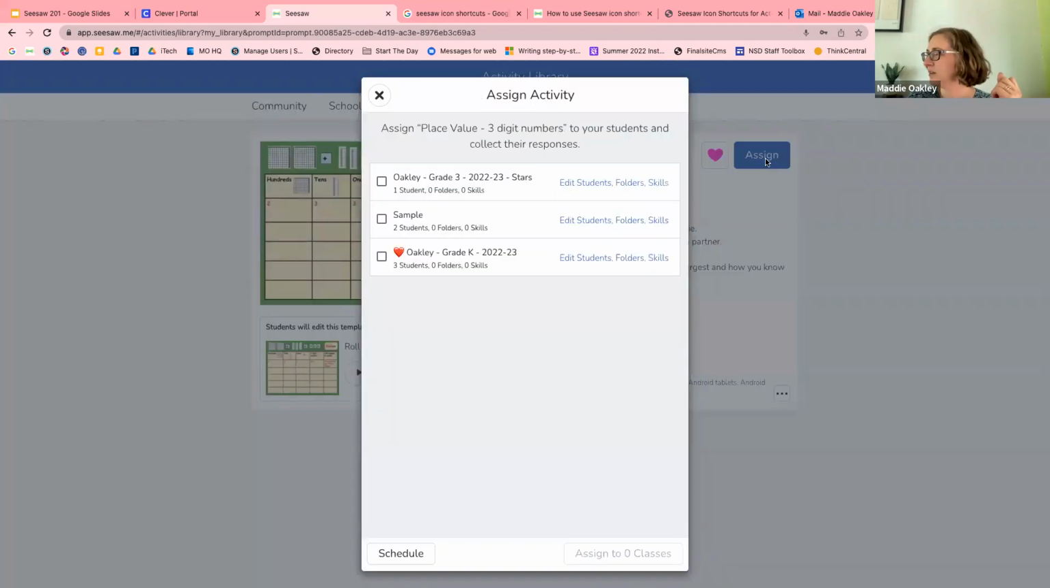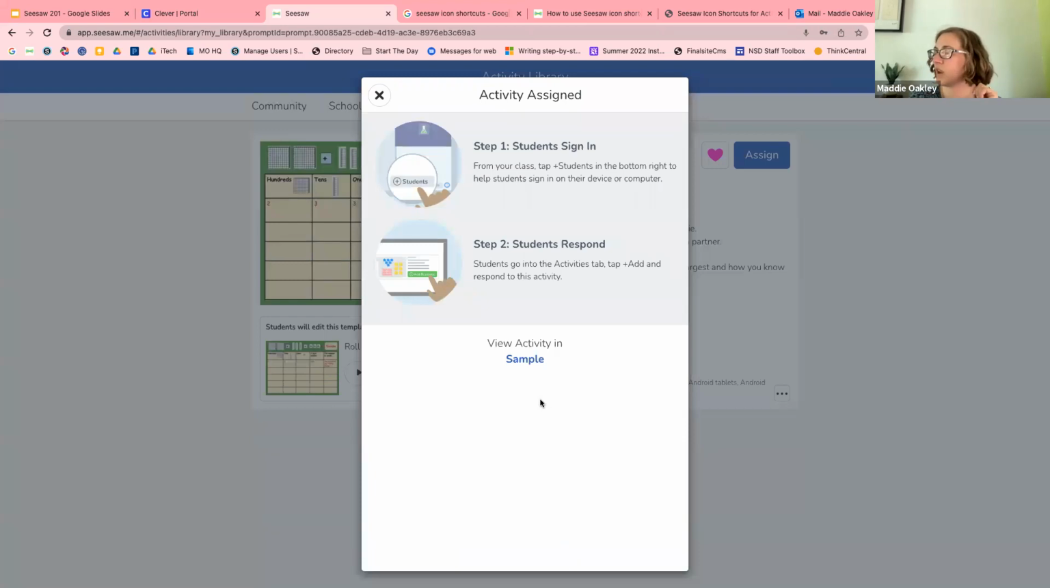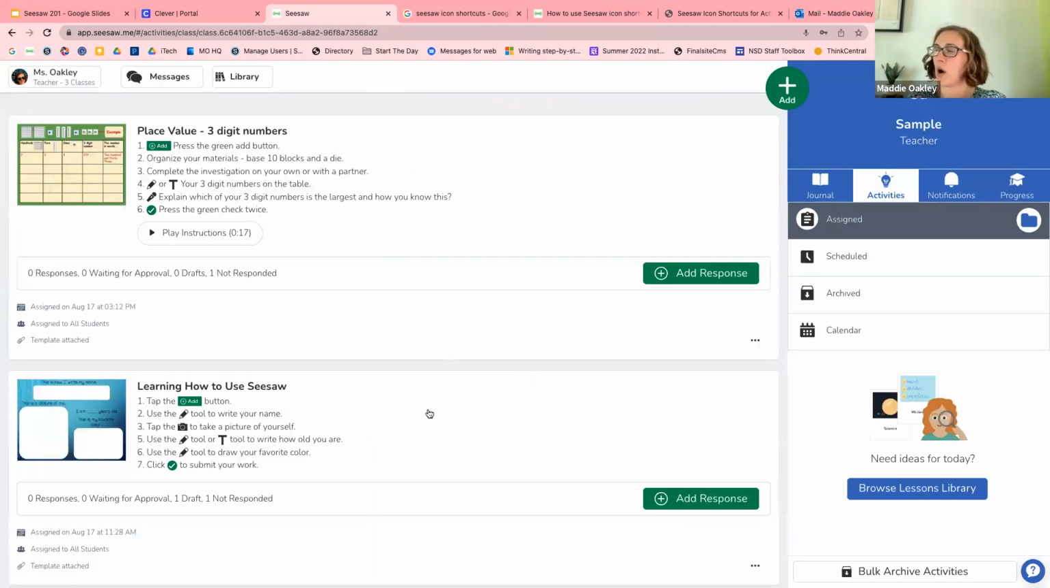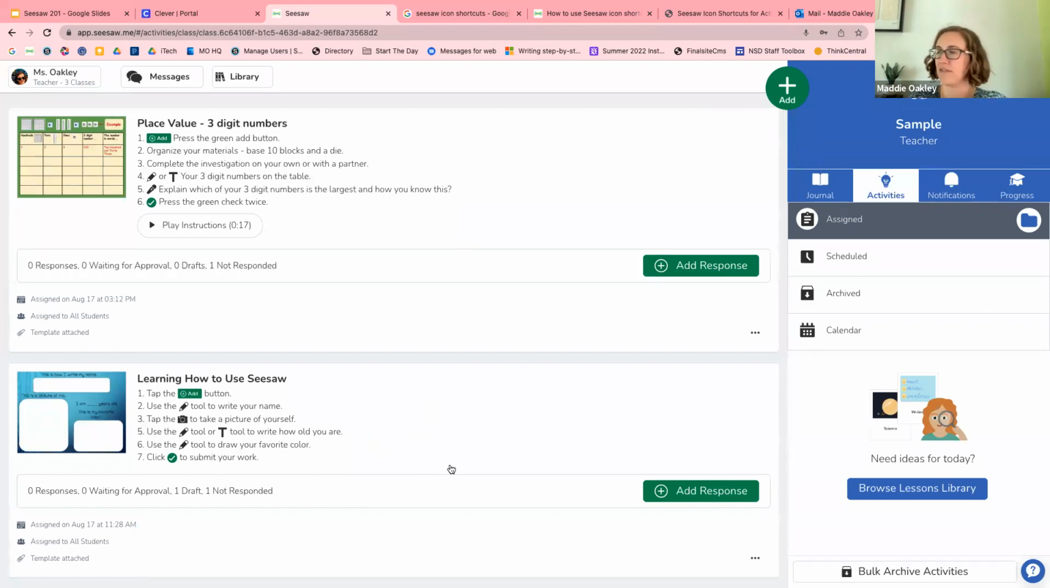So I'm going to do that. Assign to sample class. Okay. Once I assign it, it does give me a link to go quickly right back to that activity in my class. So that's what this means when it says view activity in sample. I created this sample class today. Okay, so now I have 2 activities that I've assigned to my class today.